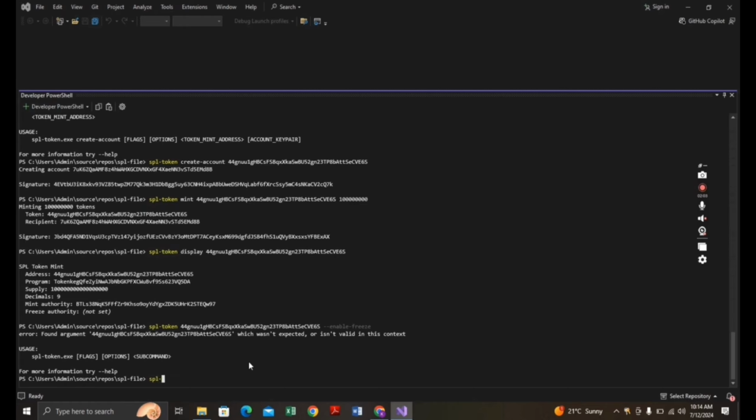But as you can see, when you try to enable freeze after creating the token, it doesn't accept it. So in the next video, I'll show you how to set the freeze authority using the CLI.